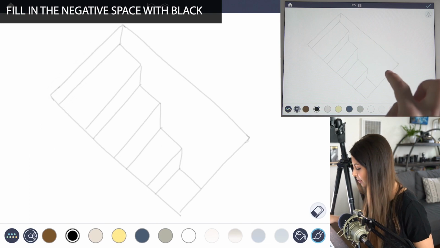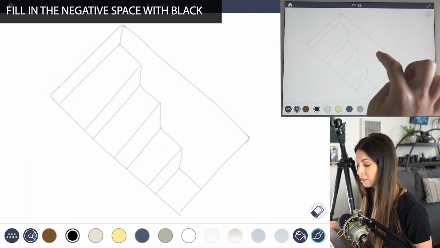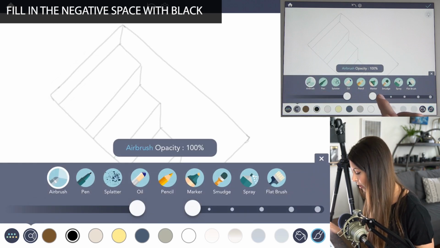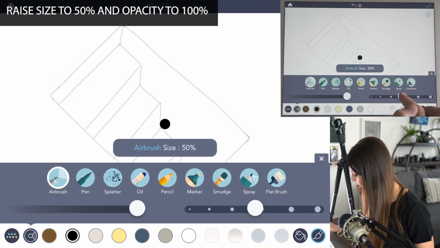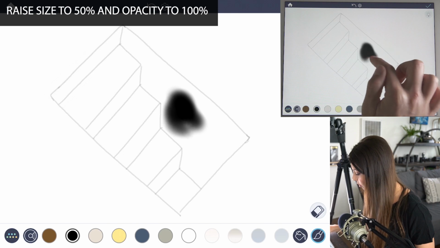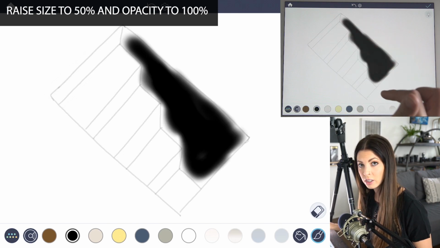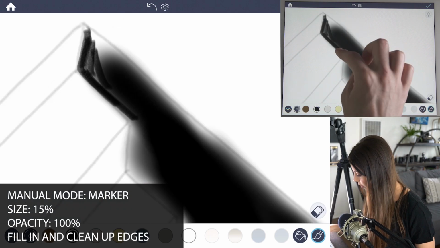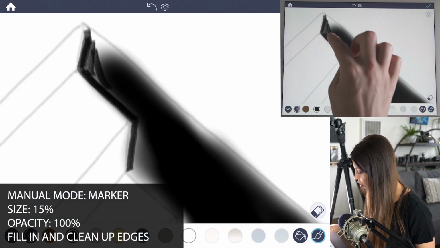Now we're going to fill in this area, so the blank negative space right there, completely black. I'm just going to use the airbrush for that. I'll just do size about 50 and opacity 100 and just fill it in really quick. And then to get those clean edges, let's use the marker tool, size 15 and opacity 100. That'll help you get really nice, clean and sharp edges.